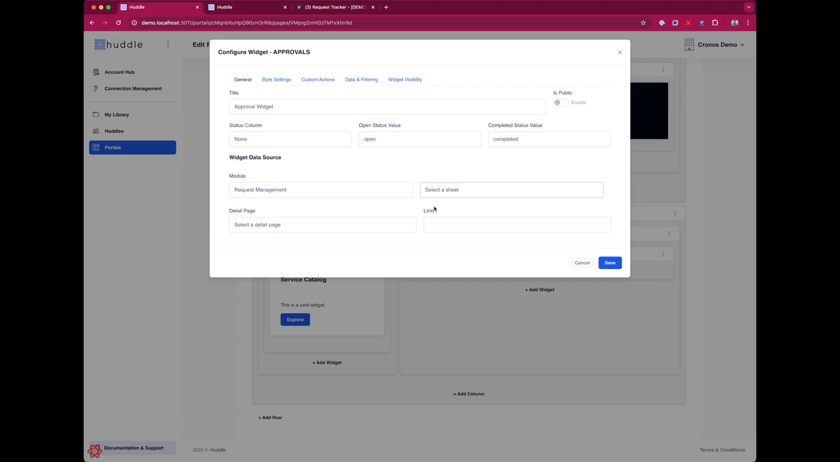So let's say that we want to pull this in from the tracker. I would like to say conference room request. Now, in this sheet, we want to basically identify what the status column is, and then what the open status is, which I believe is open, and then the closed status is closed. We're going to use this information to filter what's displayed here.